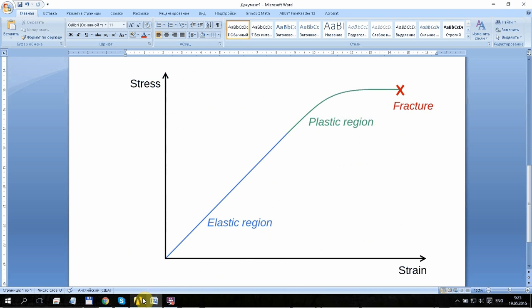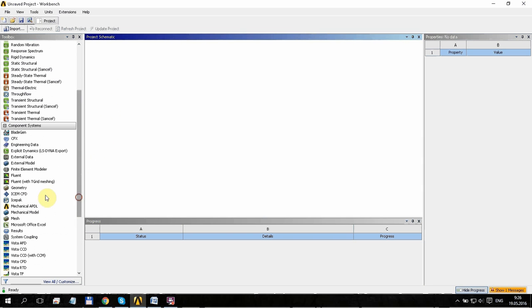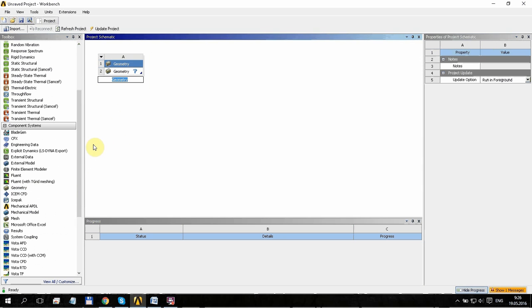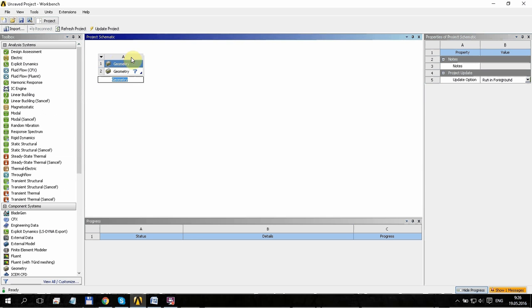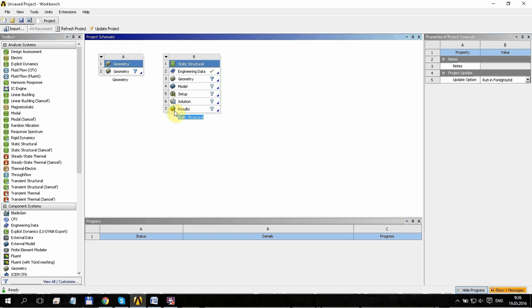So let's start simulating. This is the common Workbench window, and we will prepare our simulation. First of all, we need geometry. I usually work with standalone parts. I don't like putting everything inside the analysis. Also, we need static structure. Why static? Why not transient?